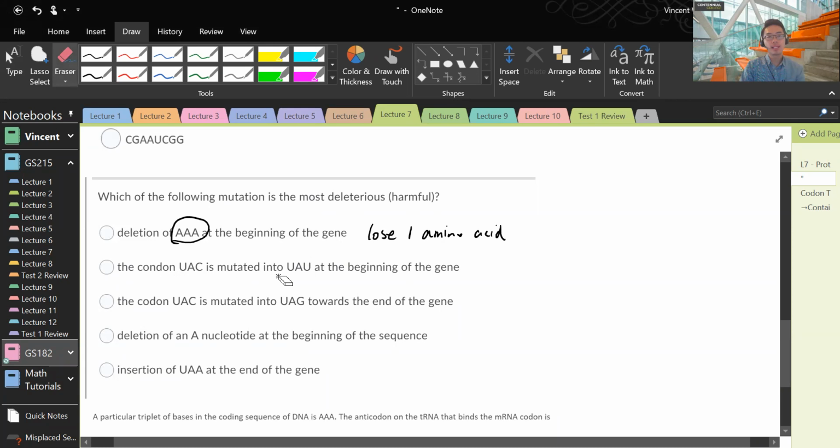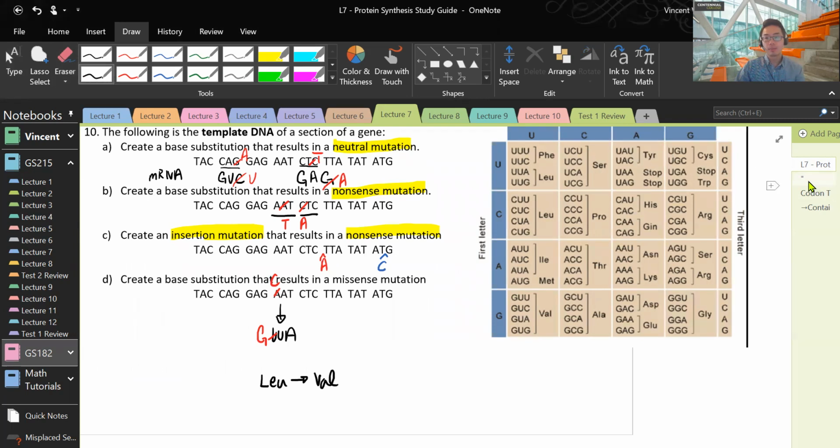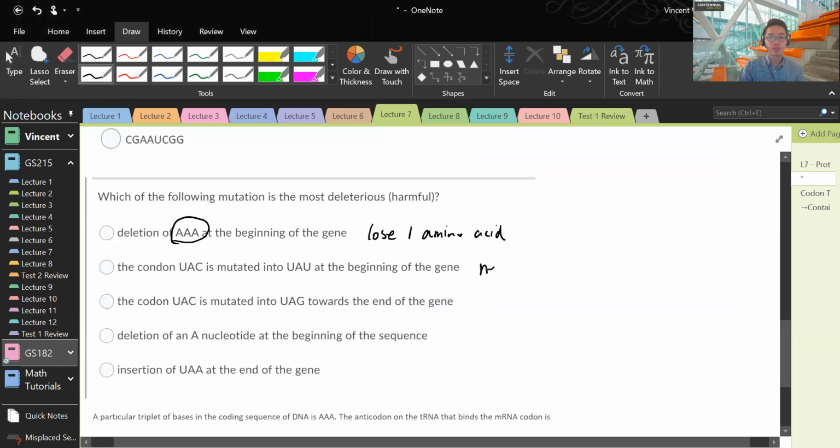The codon UAC is mutated into UAU. Okay, so we can take a quick check here. UAC is tyrosine, and UAU is the same thing. So over here, this is going to be a neutral mutation. So least harmful probably.